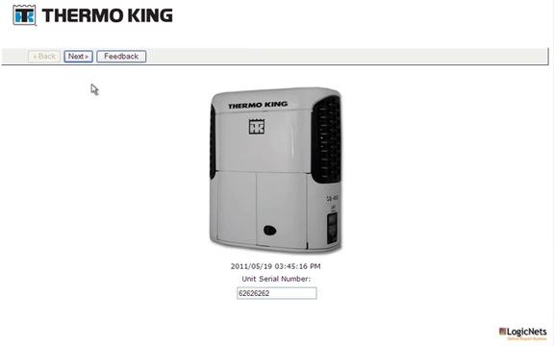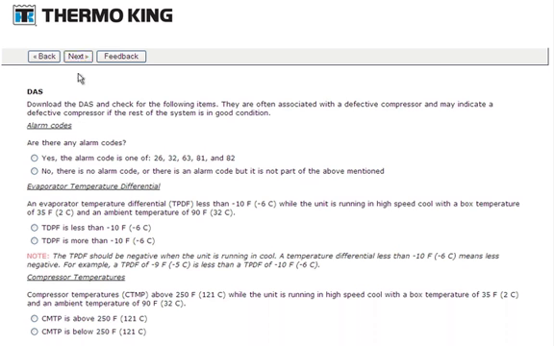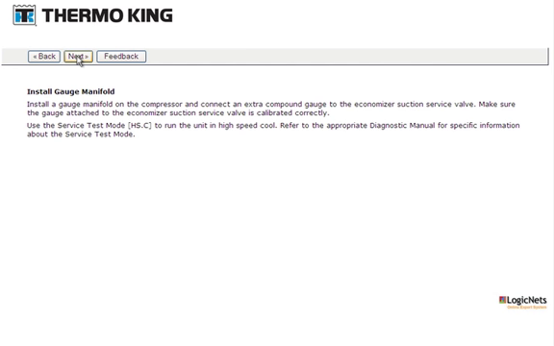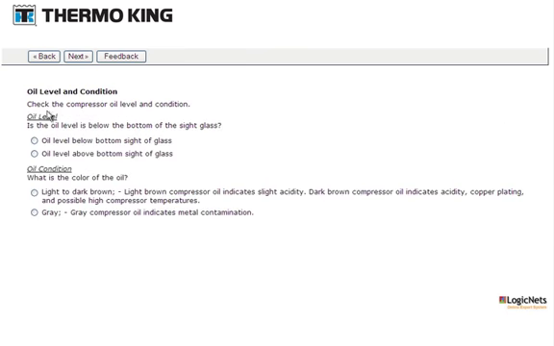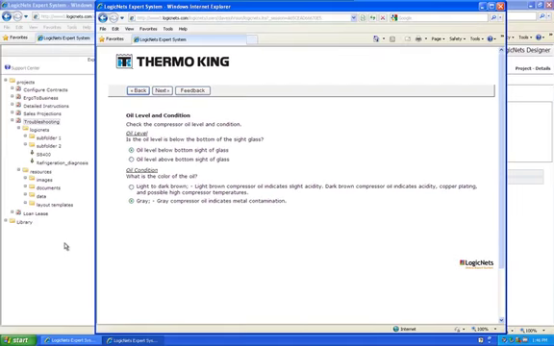The next screen asks for more information, but this time it's prompting the user to choose from a list using radio buttons. Depending on the answers selected by the user, when we click Next, the subsequent screen provides the appropriate information for that combination of answers. In this case, the application prompted the user to install some test equipment. The next page asks the user more questions as it continues to troubleshoot this refrigeration unit problem. Let's go back to the LogicNets Designer to see how these steps are set up.